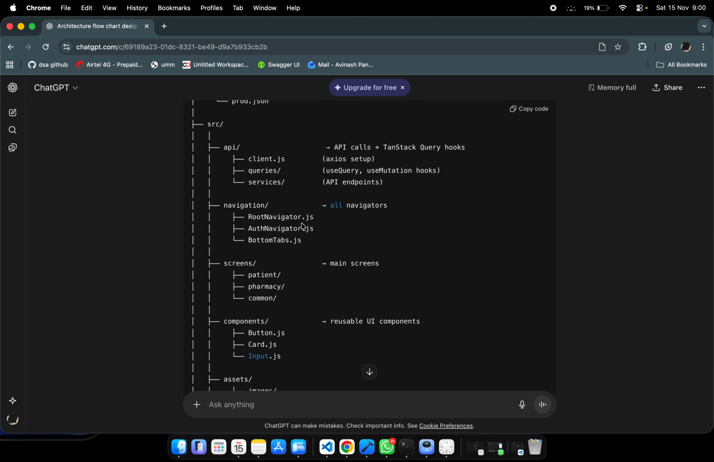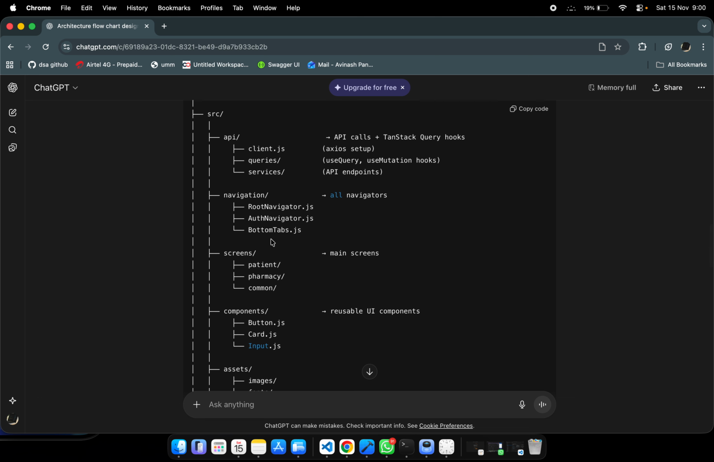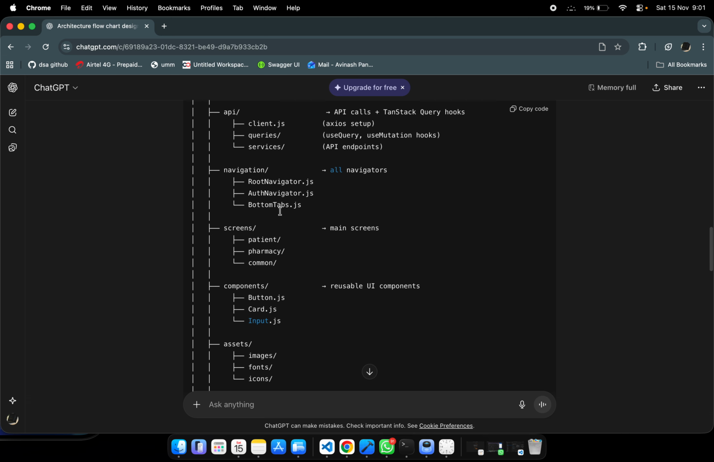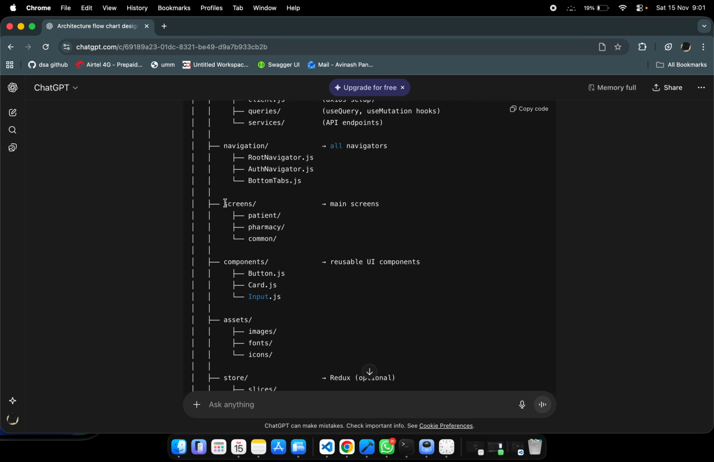Okay, so I will explain the navigation folder structure and teach you. In that, we have only three things: root, auth, and bottom. Okay, and then we also add a drawer navigation according to our need. Then the third one will be the screen, which contains our main UI screens.